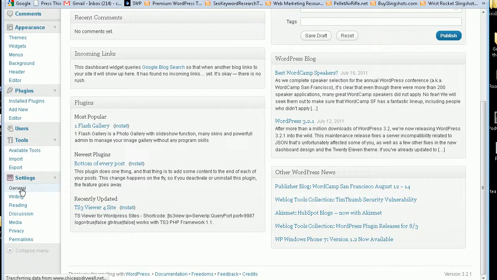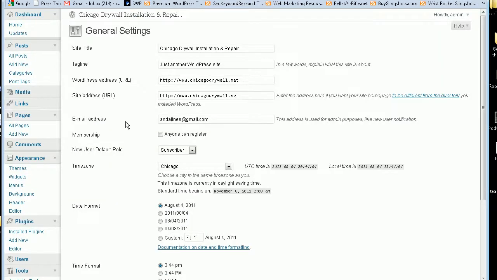First one is in the general settings. Up right here is the site title. So you want to put whatever the name of your business or the name of your site is. Like I have Chicago in here because this is a local business. You might want to do the same, make it different than your business name. Your tagline, by default, says just another WordPress website. You can put a little description in here, up to, I think, 160 characters.